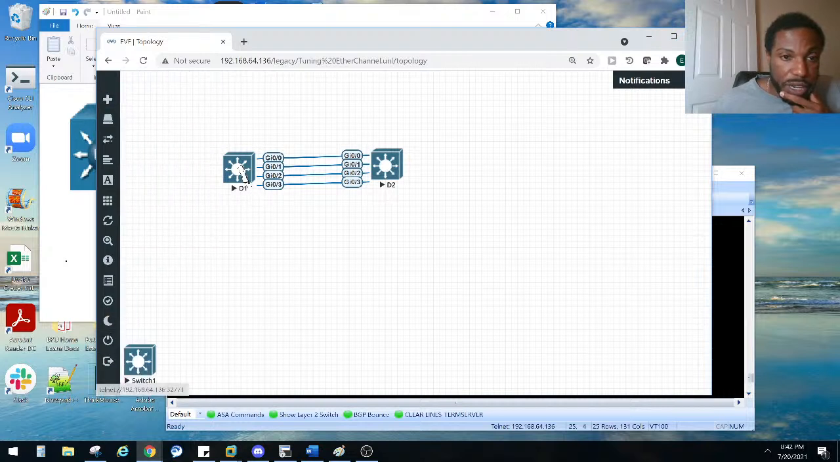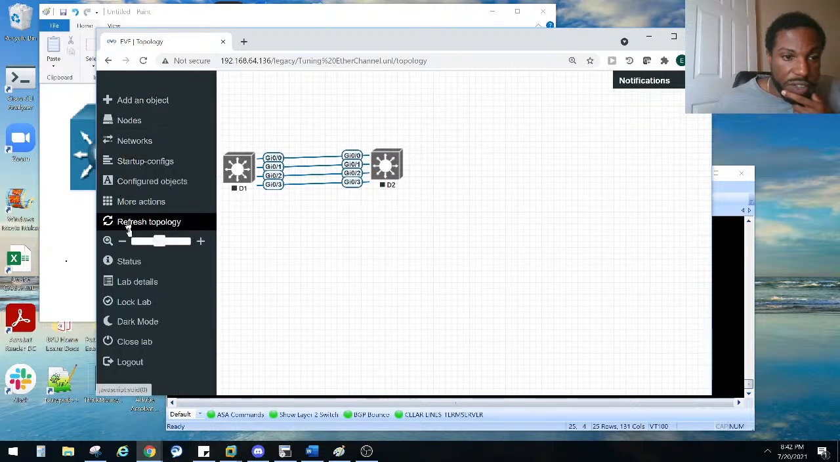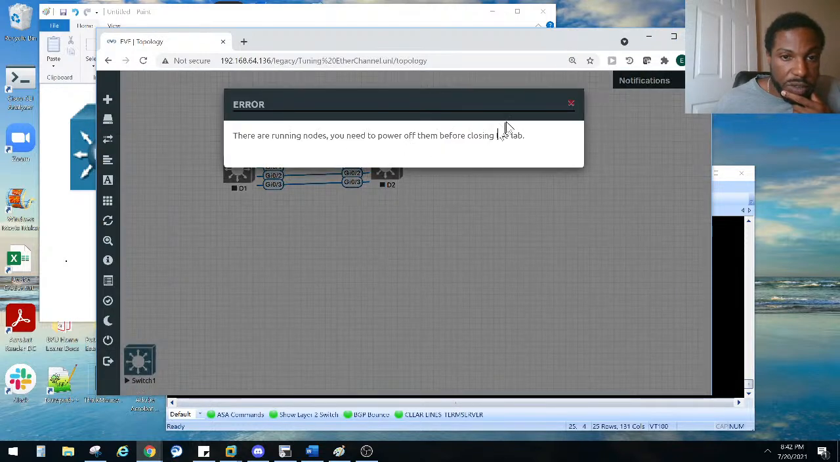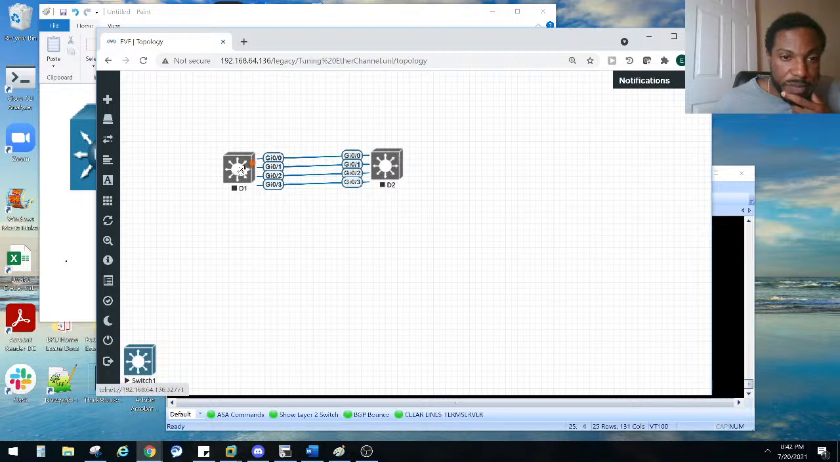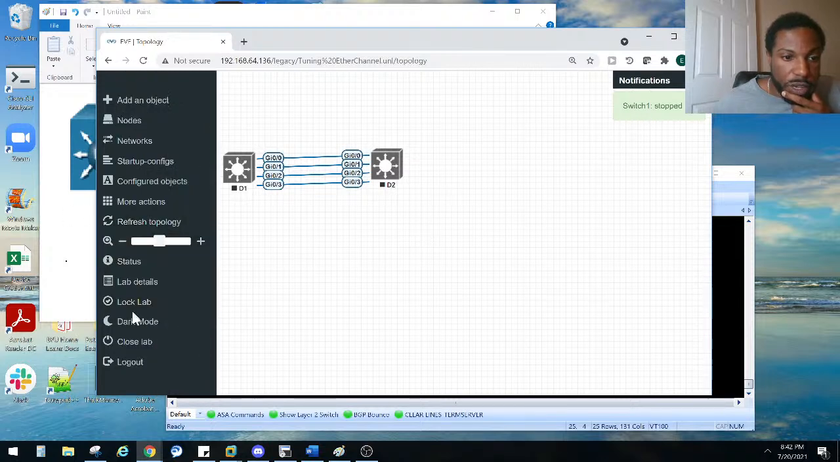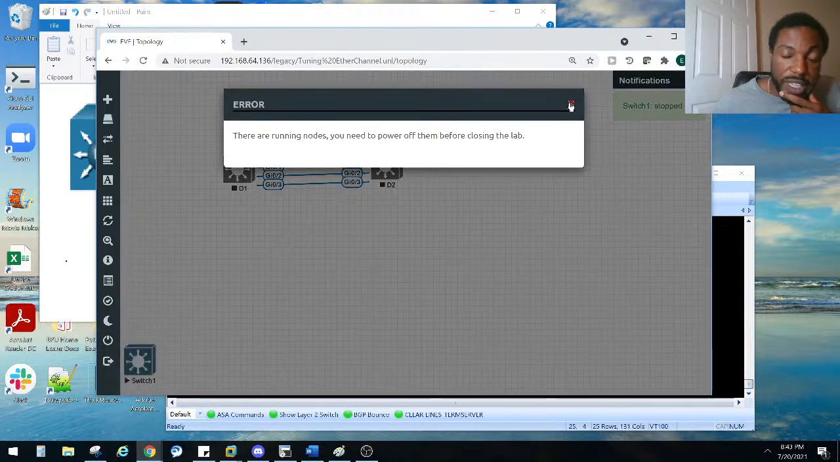We're gonna close this lab. We gotta start everything. We'll close that. Stop. Let's see if it allows me to close the lab. See, it says running nodes. We turned this one off, didn't we? Stop. Switch one. Stop. Close. EVE-NG, man.